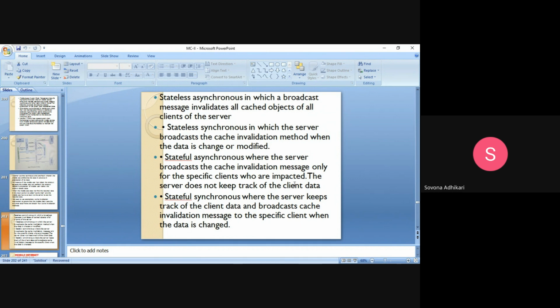When the data is changed, it automatically invalidates the cache data, so that the app must send a request to the server, because the data present in the local cache is invalid. Why? The data is changed at the remote site. So if the data is changed at the remote site, the data in the local cache should be invalid, so that if a request comes for that data, it will get it from the server.